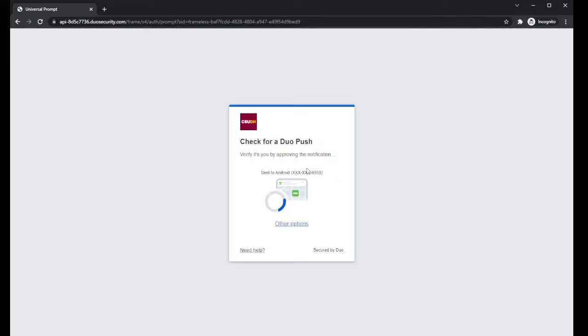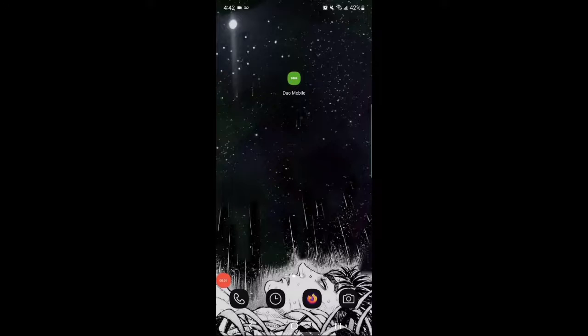And as you can see here, it says to check for a Duo push. Duo is the app that we use as a form of an added layer of security. With this added layer, even if someone was to compromise my password, my phone would prompt me that someone is trying to log in using my username and password. So let's take a look at the phone. So now I will check for the Duo push notification.